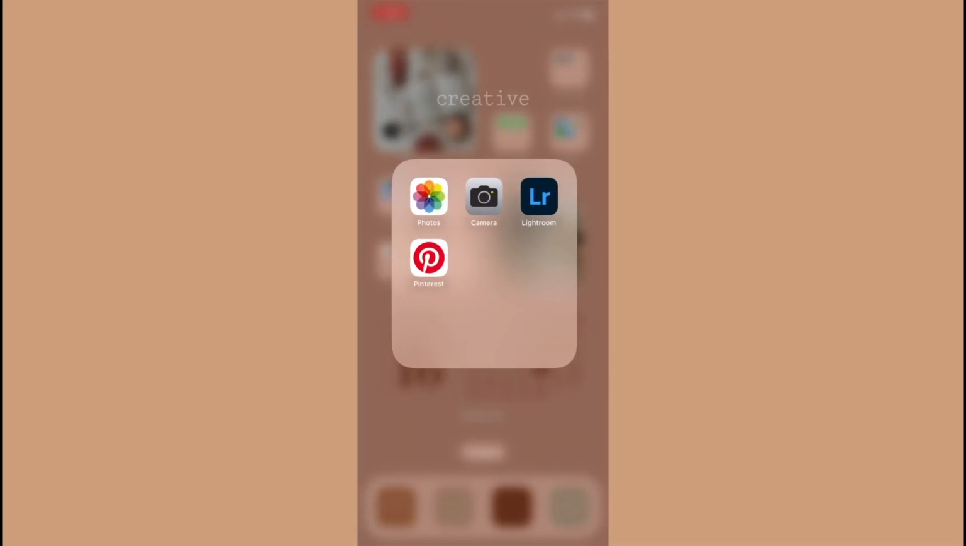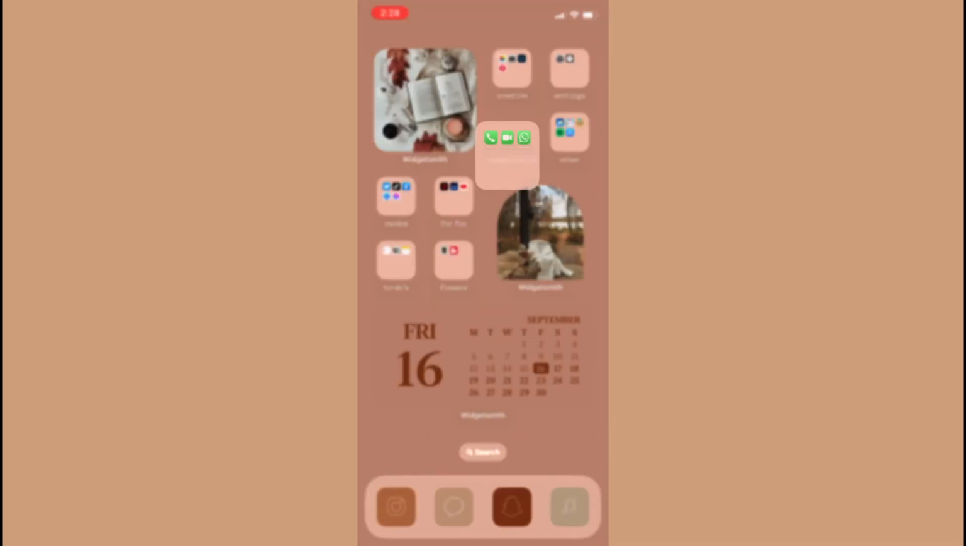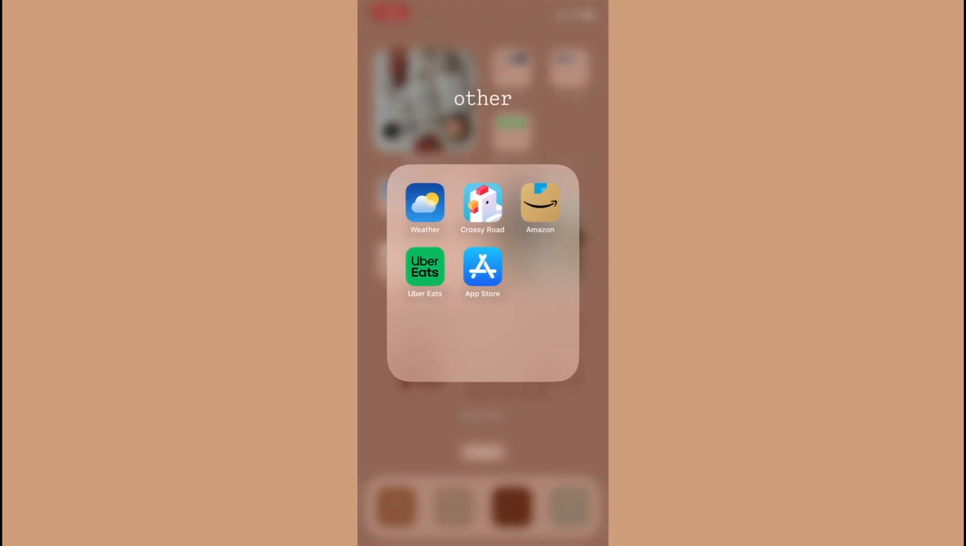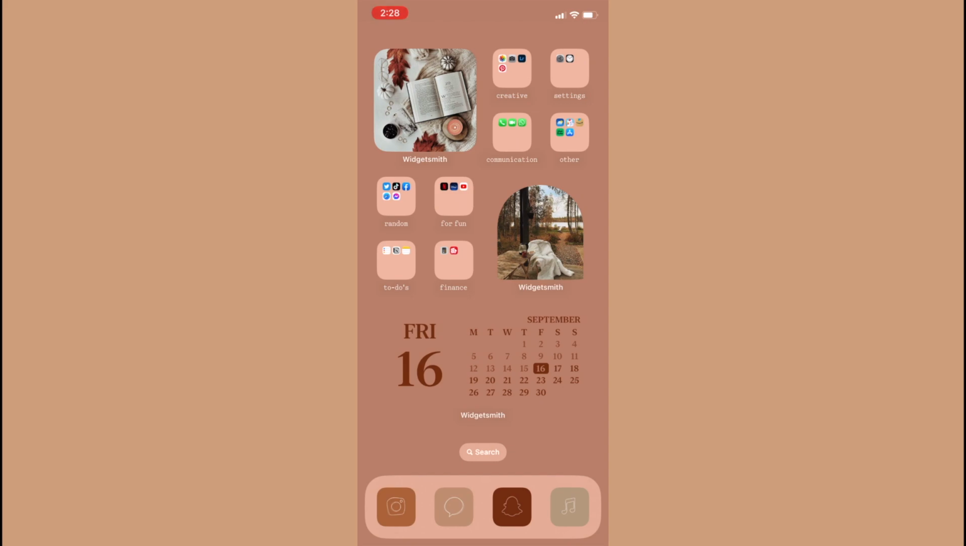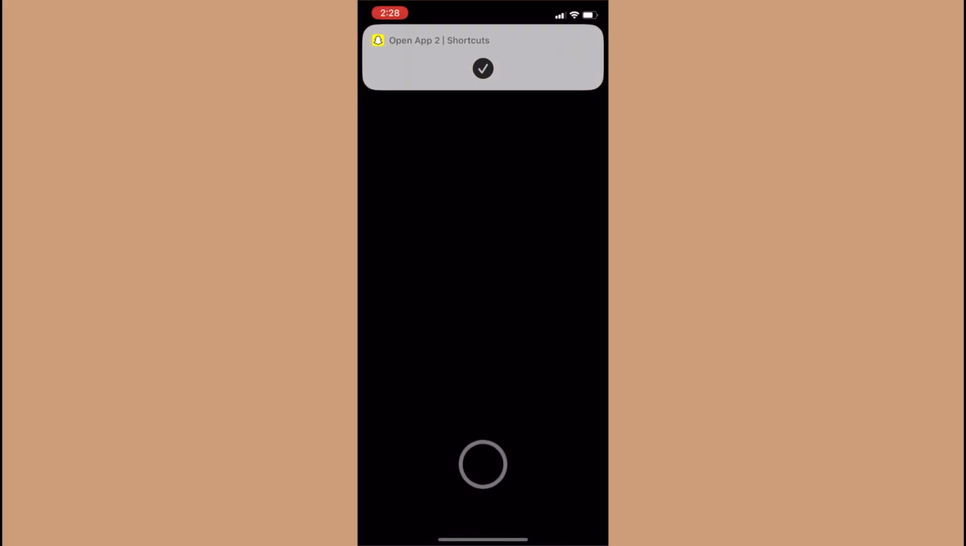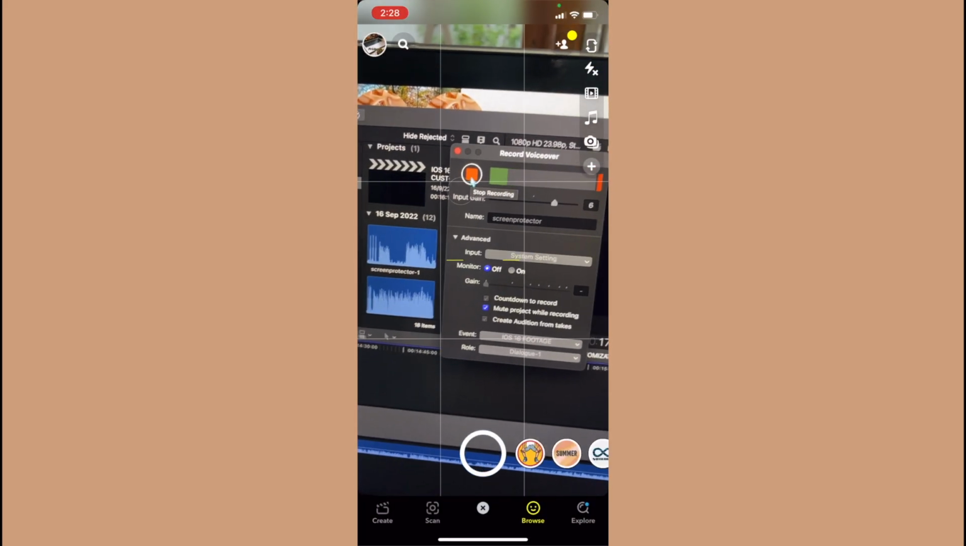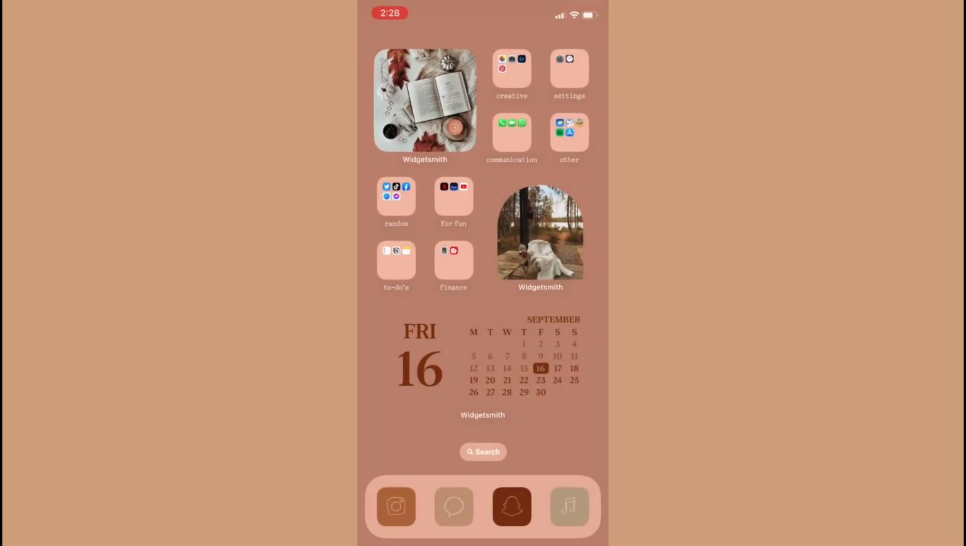I put all my apps into different folders, especially with the little font that I use for them. I'm not particularly loving the fact that it says Widgetsmith under every widget. I don't know if that's something that you can change. I do really like my app icons in here, just because, oh look at that, I'm actually screen recording this at the moment. Anyway, so I really like that they are changing the colors.